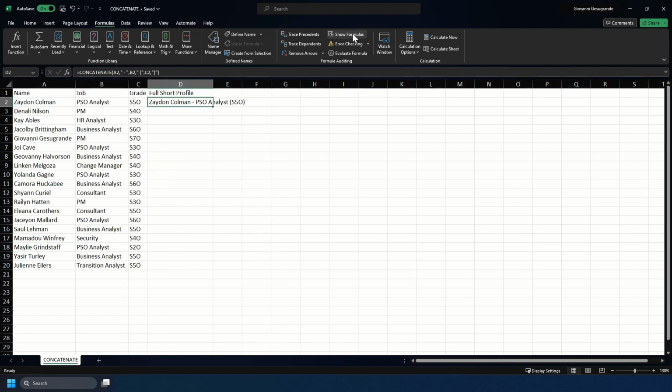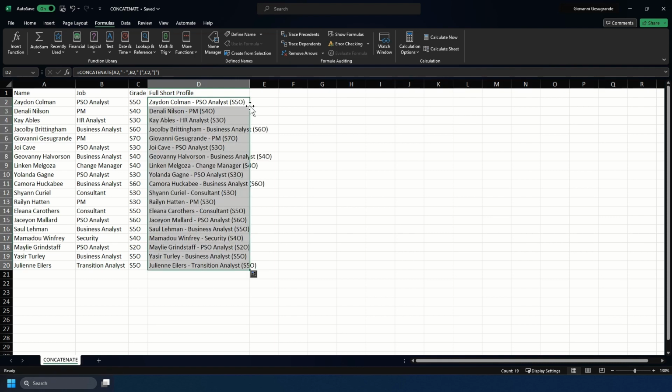Now I'm just going to deselect show formulas here, and as you can see, we've got our full short profile where we've got the resource's name, their job title and their grade. Now if we double click to get that to come down, we've now generated everyone's within the team.